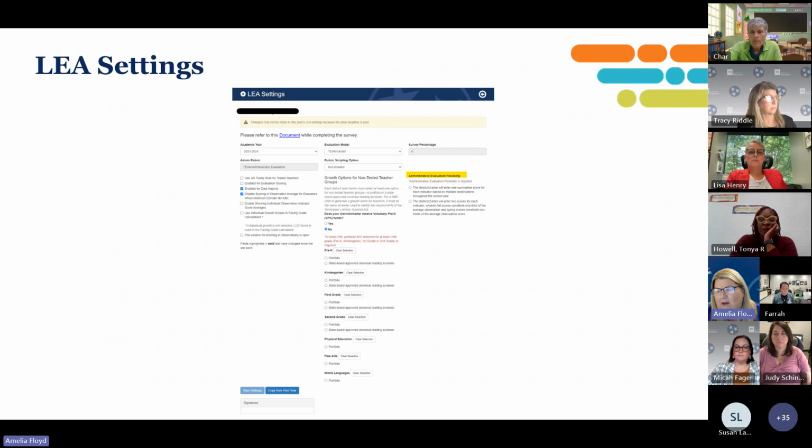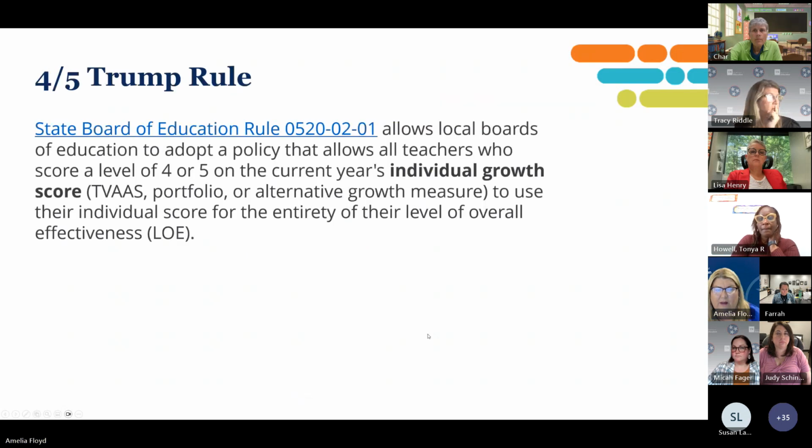That is indicated on the right-hand side under Administrator Evaluation Flexibility. You are required to tell us which one of these you're going to do. Those are your only 2 options. Please click the radio button there for the one that you choose.